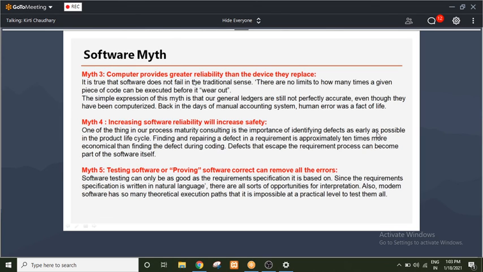So computers provide greater reliability than the device they replace, that is, the existing system run by humans and the new system. In a manual system, error will be more, but in a computerized system, error will be less. But it may be there. You cannot say it will be 100% correct. Some error may be there.